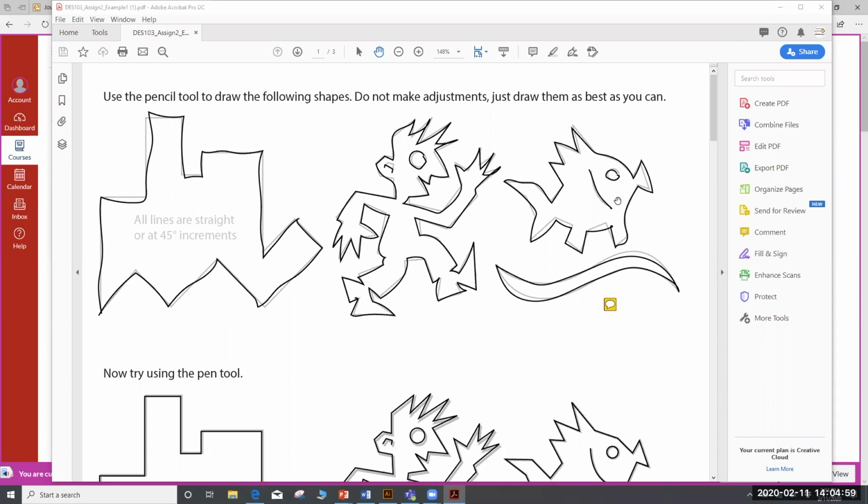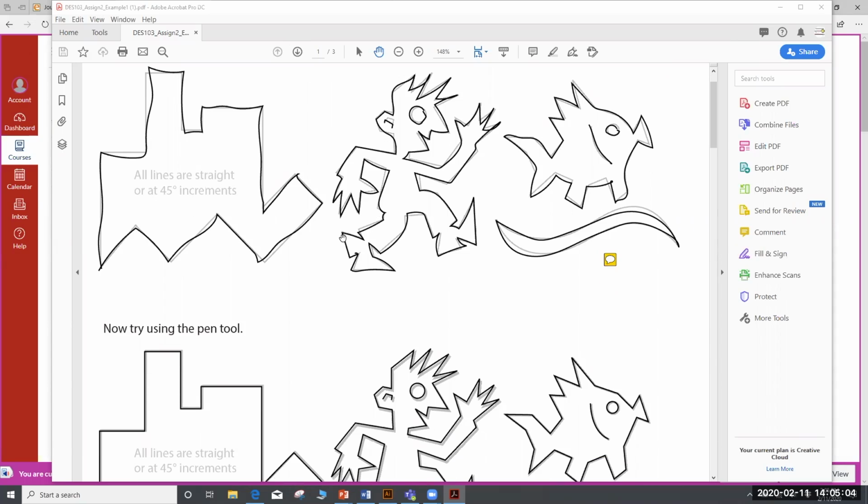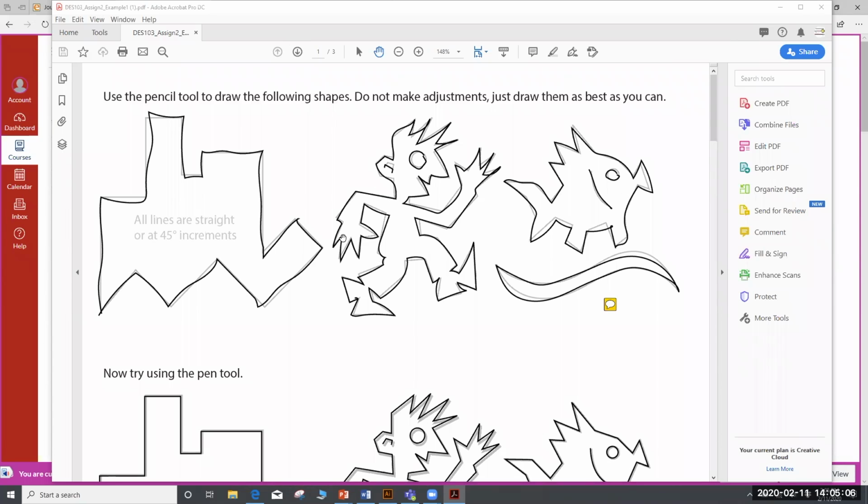Pencil tool ends up like this a lot. So if you end up like this, that's okay. This is just a practice. This is just draw the best you can without making adjustments afterwards. So this part can be messy because this is where you're just practicing.